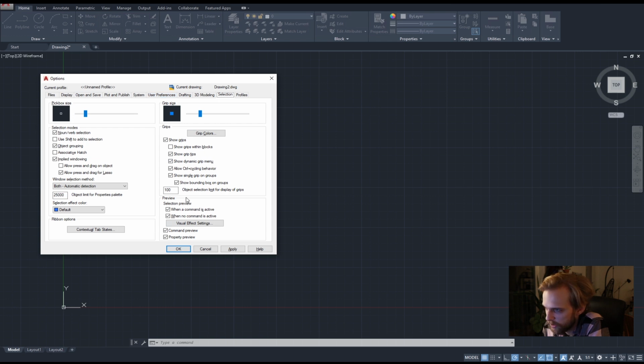And then selection. So this is the big boy, the culprit behind our lasso tool selection, right? So it's here: allow, press, and drag for lasso. This line right here and this tick mark right here is the culprit. So I'll untick it and I'll just hit apply and hit OK.